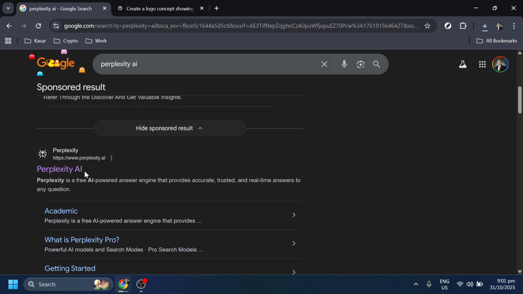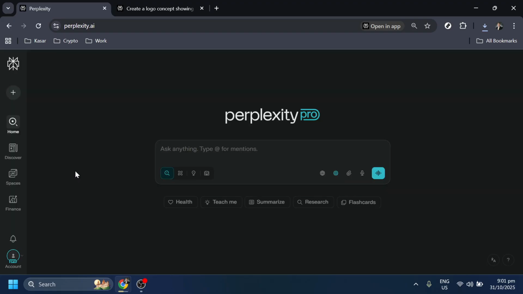search results. Now, on the search results page, you're looking for the official Perplexity website. Click on the link that will direct you there. Once you're on their website, you have the freedom to explore their platform.